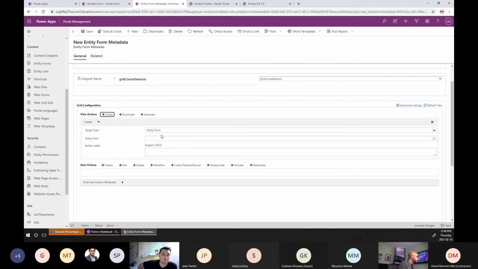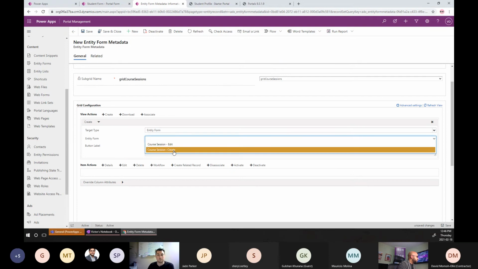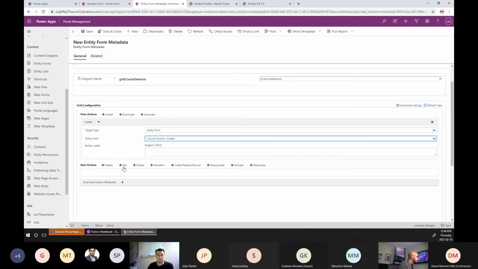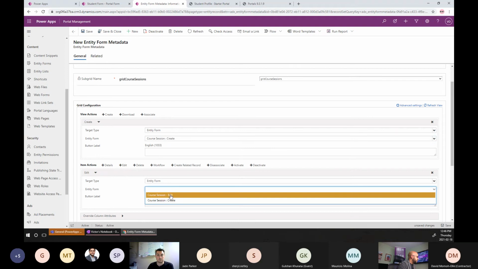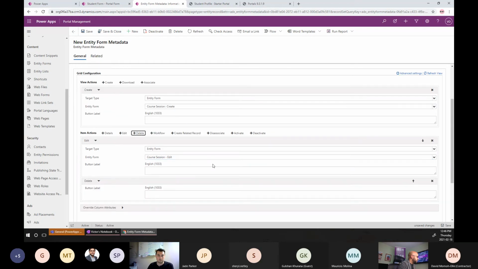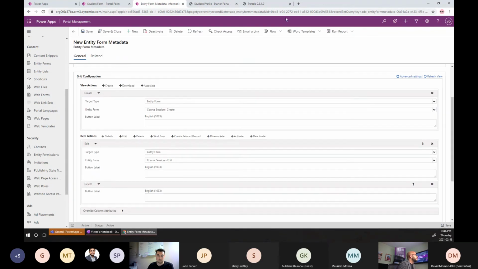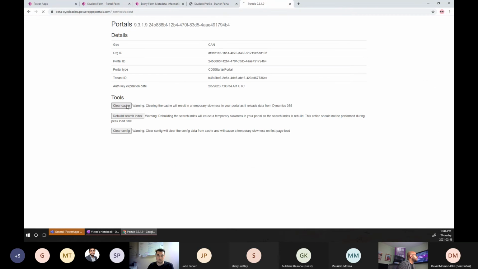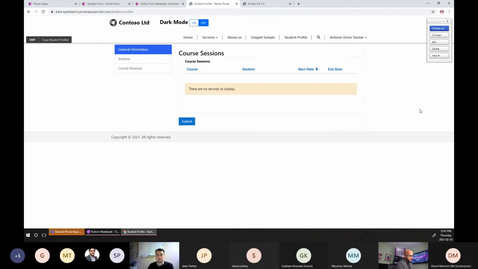So create, I now have an option here, edit, an option there, and I also want the user to be able to delete a record. So I can save this item, clear cache, and refresh my screen, and we should be able to see those options now.